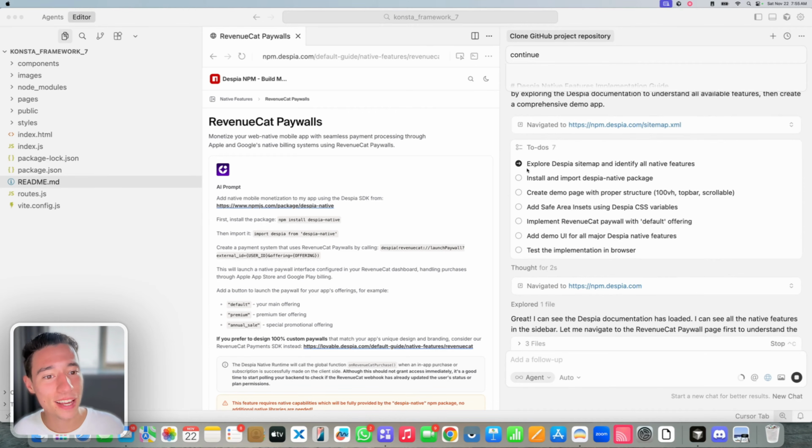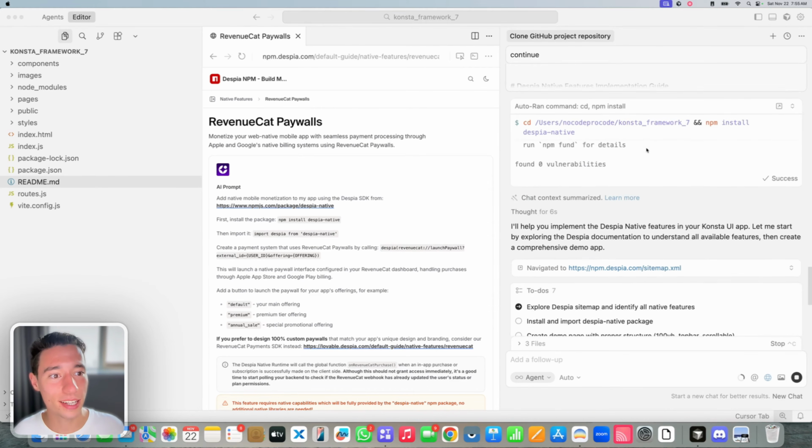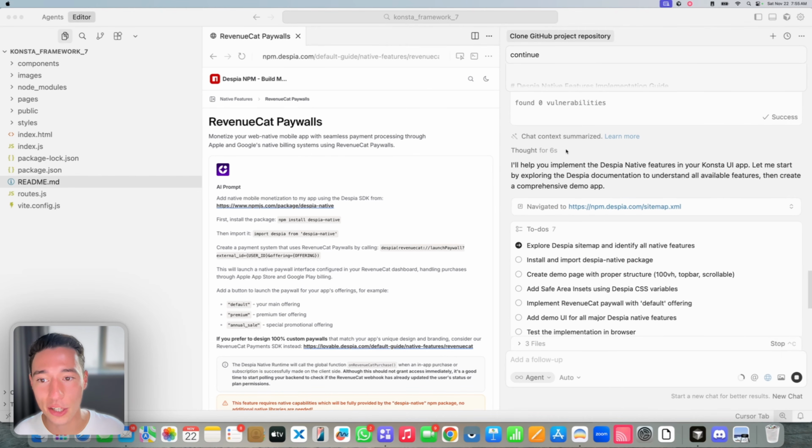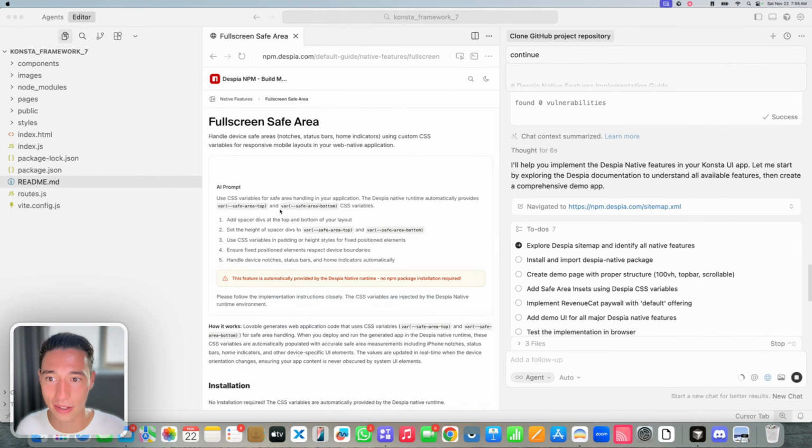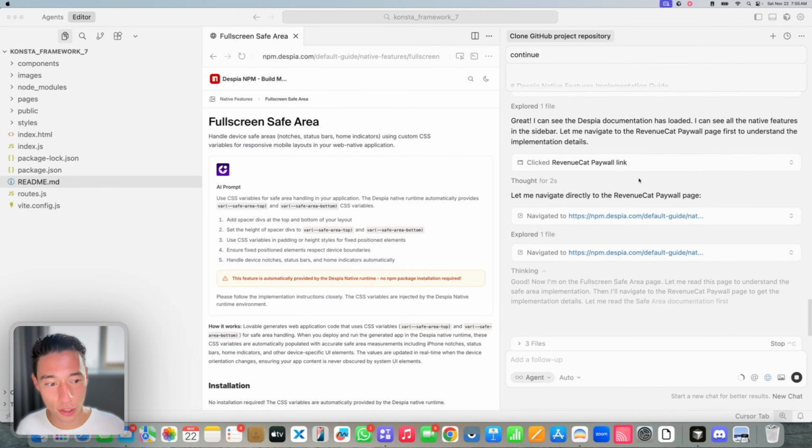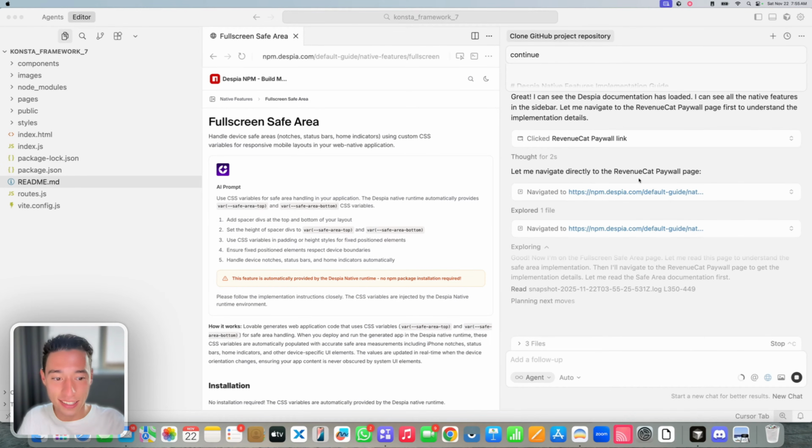Just look at this. It now created this to-do list. It installed the Despia NPM package, but it's now going literally on the Despia website, taking screenshots of it, copying text on there fully autonomously. Look at this. It goes now to the safe area page. It makes a screenshot. It reads what's on the page. It scrapes it. And it then takes this context to implement it one-to-one.